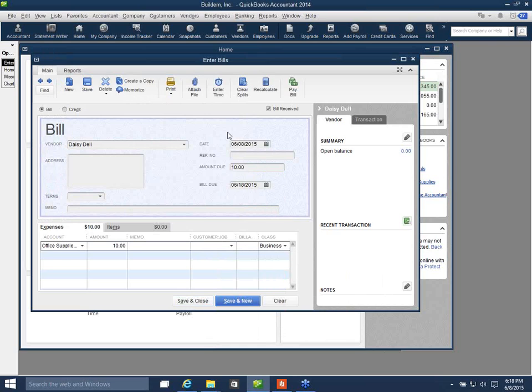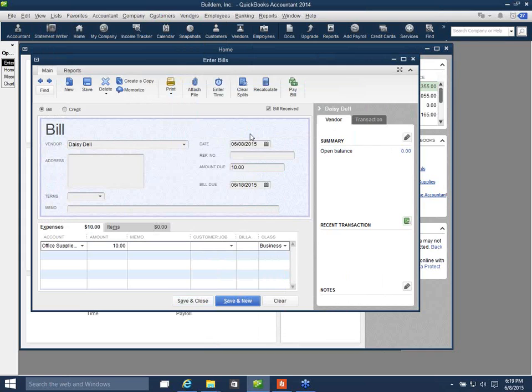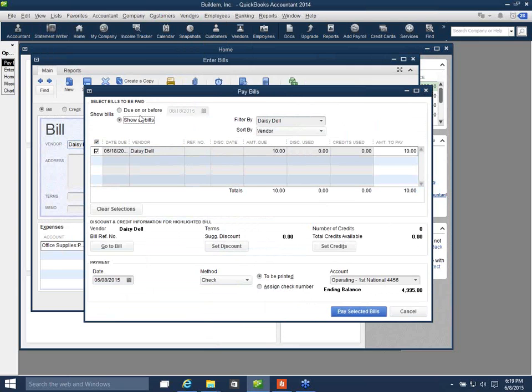Now we can save and close, or we can pay the bill by using the button on the top menu bar, or we can pay bills through the vendor's menu here. Let's do it here. And we need to record it before we pay it. Yes, we want to record it. And now we need to pay it.